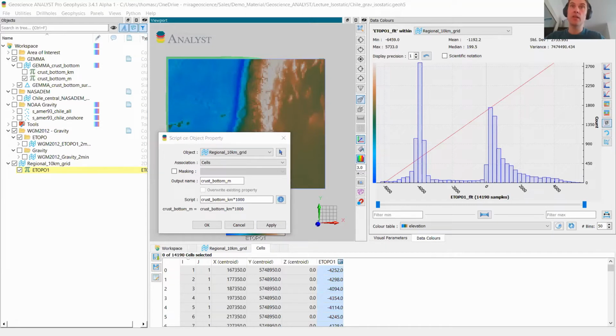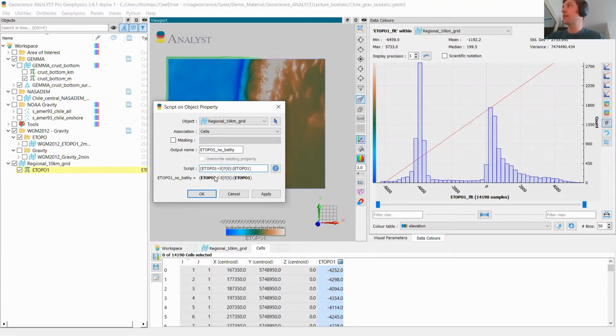So I will create a new property. That's called eTopo no bathy. And I'll use a conditional script here that I've saved on the side that's looking at all the values of eTopo that are below 0. If that's true, I set them at 0. If it's above 0, I keep the topography value.